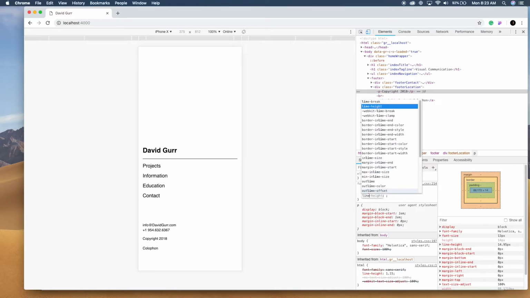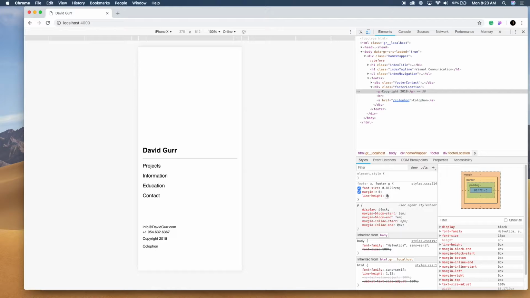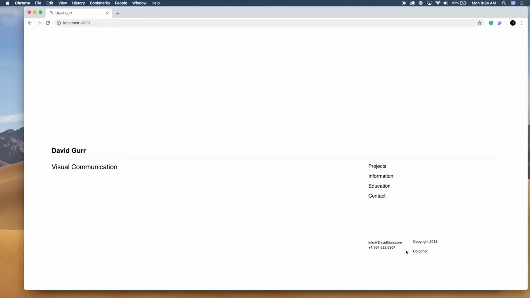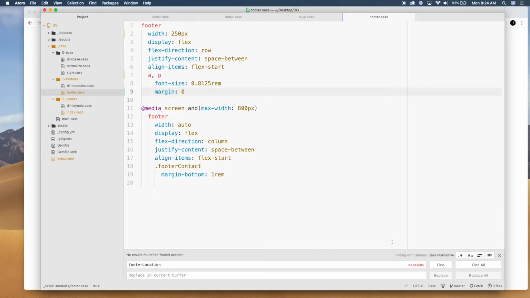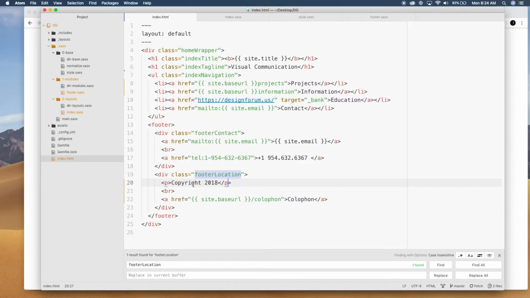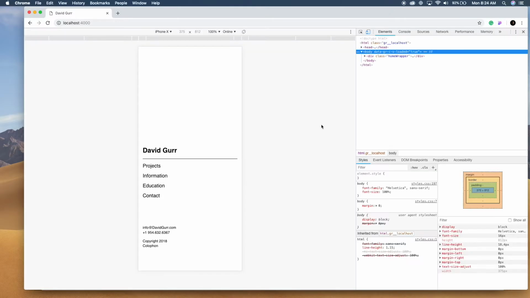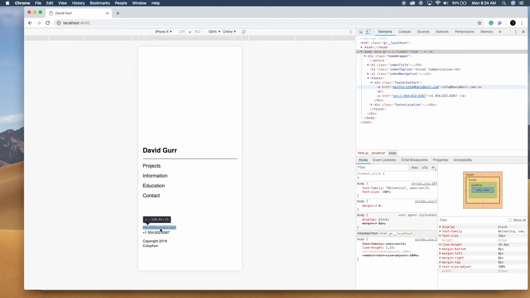I think it's the line height. Nope. Maybe it's padding somehow. I don't see anything though. No. That is weird. What if we... Oh, maybe it's just... Now that we set the margin to 0, maybe it's just that break that's adding the extra space. It might be. Yeah. I think so. Looks to be it.